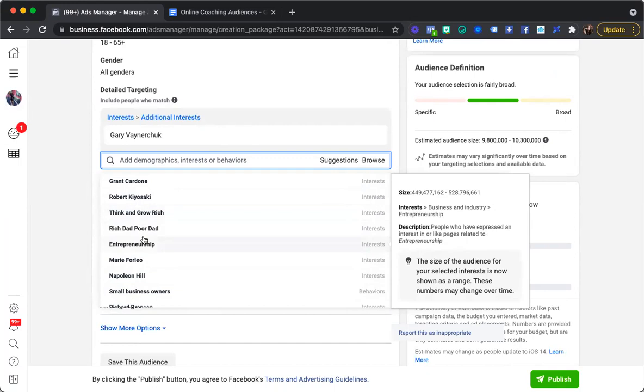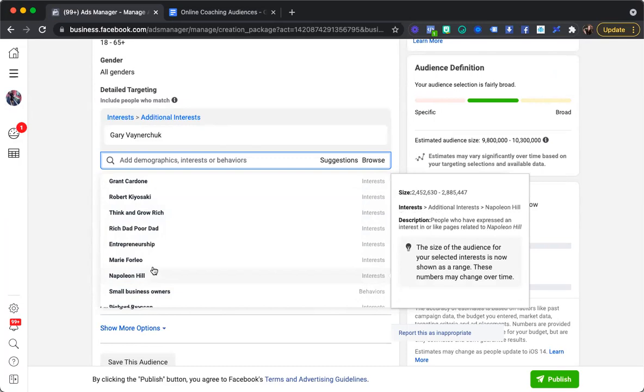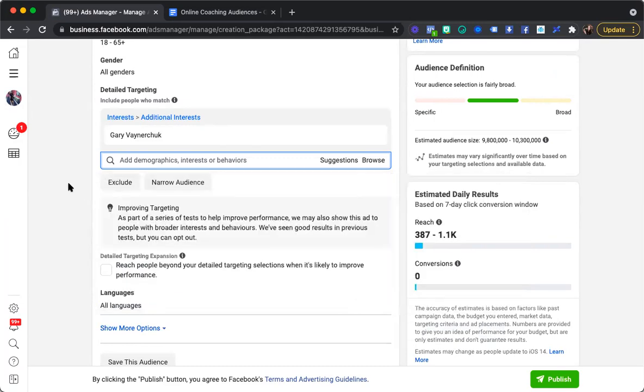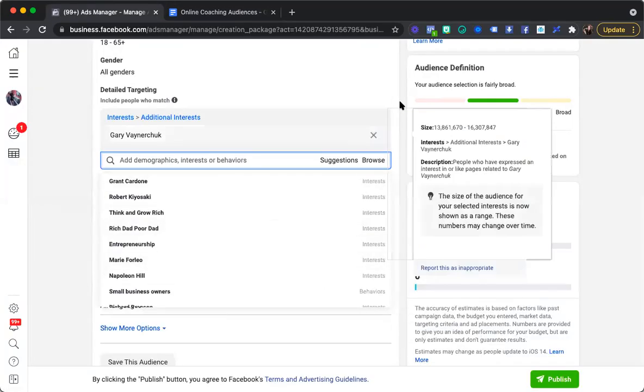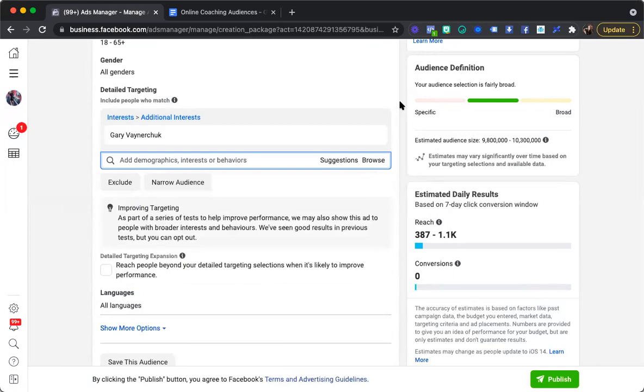What Interest Explorer actually does is gets some of the audience that Facebook will not suggest. Therefore, a lot of other people are not targeting them. So in this case, like John Loomer Digital. John Loomer is someone that a lot of people don't realize would be a good targeting option for people in the digital space. Of course, now you guys know because I just told you, but it's because Interest Explorer finds those audiences that Facebook will not suggest here. So therefore, you kind of get to tap into some audiences that a lot of other people don't know existed.